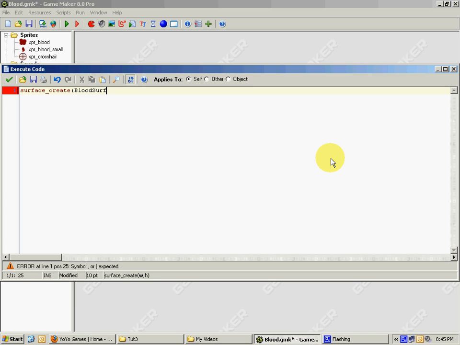surface. No wait, never mind, I got that mixed up. Blood surface equals surface create. That always mixes me up. And then we want to make it as wide and as tall as the room, so room width for the width, and room height for the height.